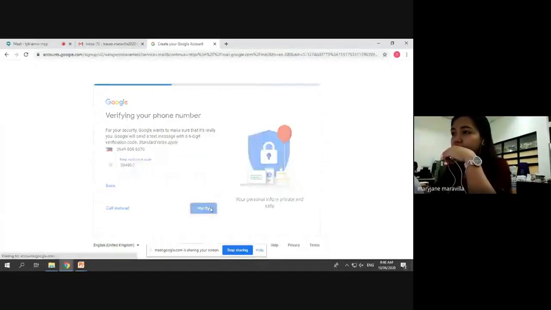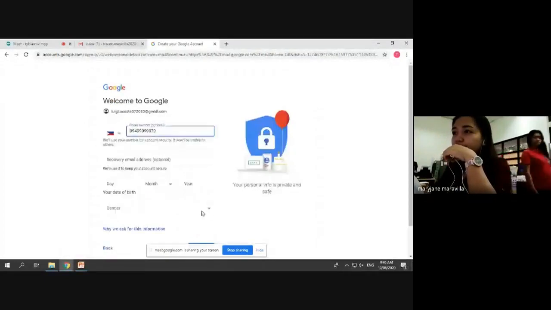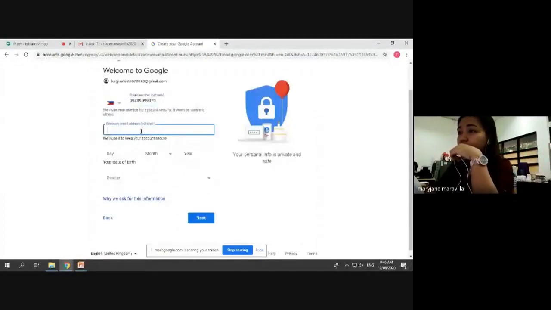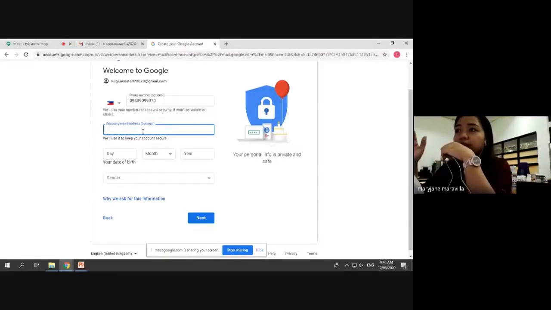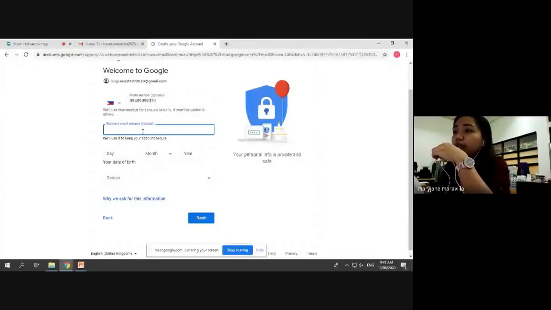Bilisan lang natin yung Gmail. Lahat naman kayo may Gmail. So for the recovery email address, we will not create for now. But again, for your safety, please always include a recovery email address. If you are not creating a new account, please check it on your security settings. So you have the option for the recovery email address. Please make sure that you have one.